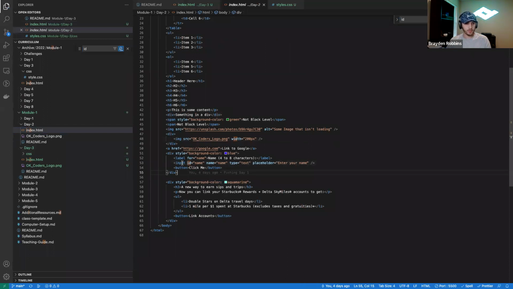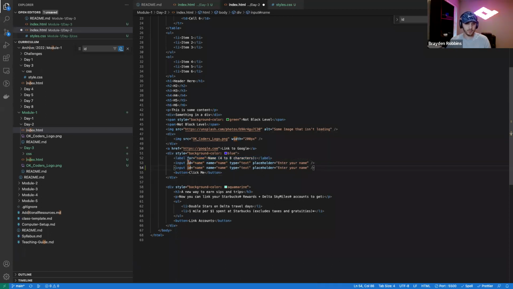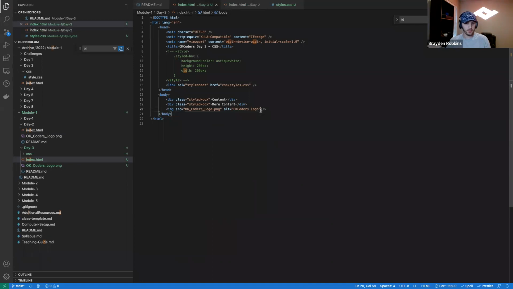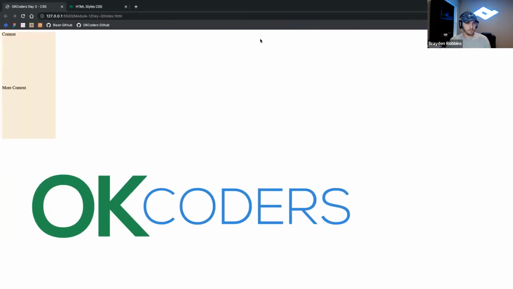Yeah, so similar to how here we have an input with the ID of name so that this label could find it. That is the most specific way to name. So like there can be no 2 inputs that have this same ID. That would throw an error in the browser. And we can look at that on the other side. But we can use this same ID attribute that exists on this element and style specifically based on that ID. So let's go in here and say we have this image, and we can say ID equals OK Coders logo, right?